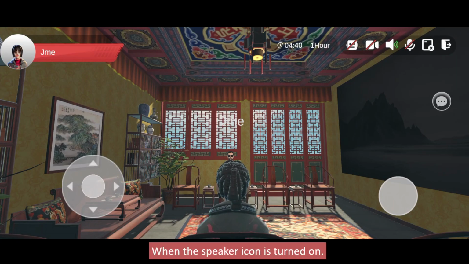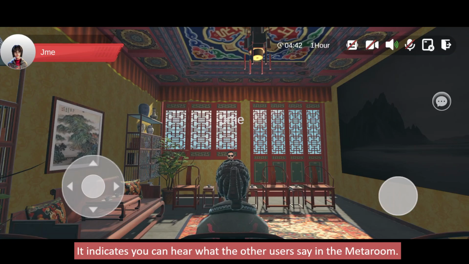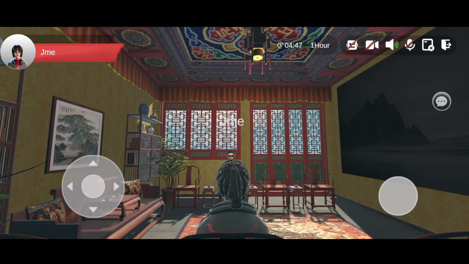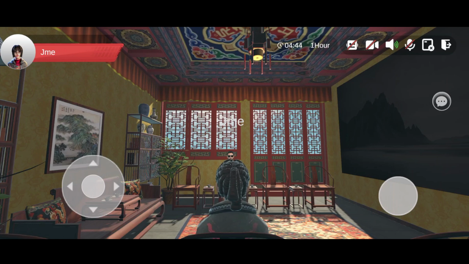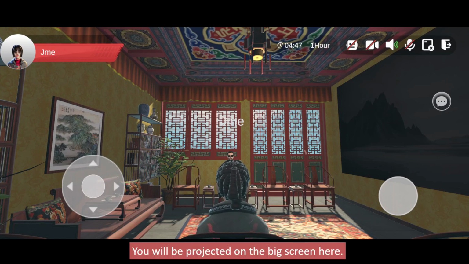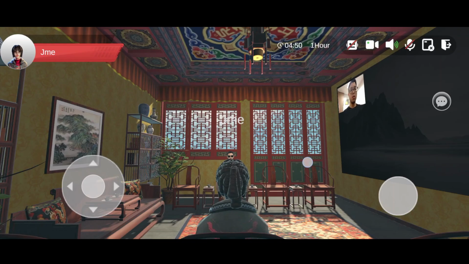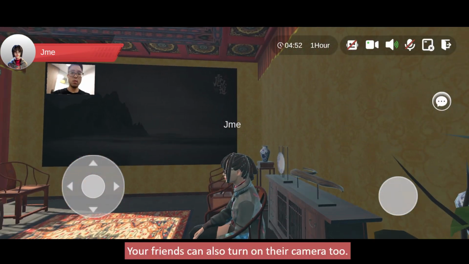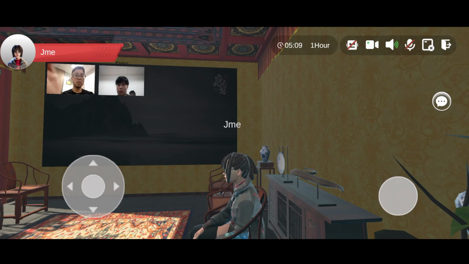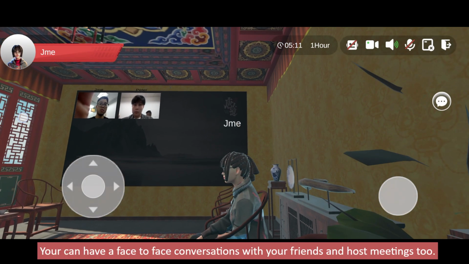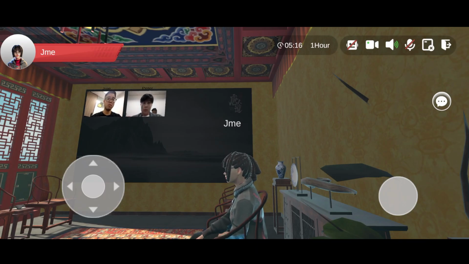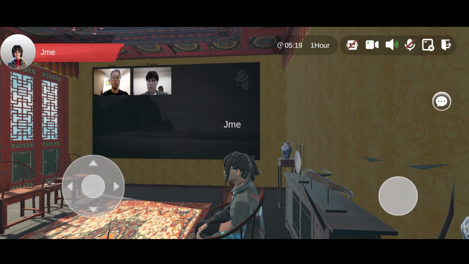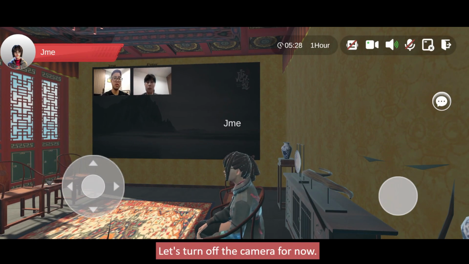Next is the speaker. When the speaker icon is turned on, it indicates you can hear what the other users say in the meta room. Let's try and turn on the camera next. You will be projected on the big screen here. Your friends can also turn on their camera too. You can have face-to-face conversations with your friends and host meetings too. Let's turn off the camera for now.